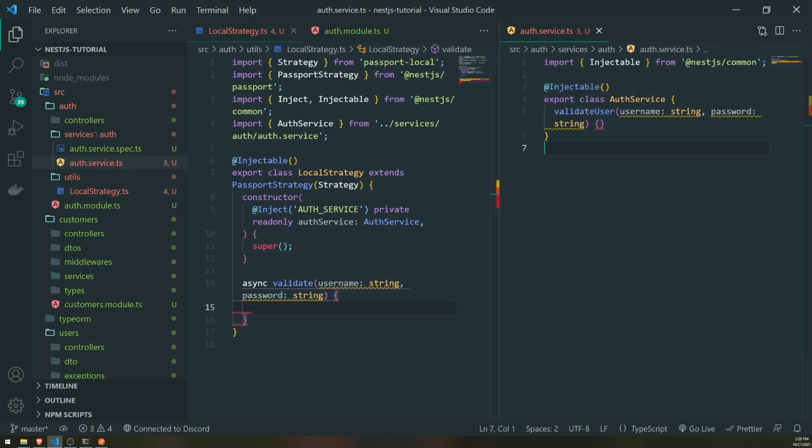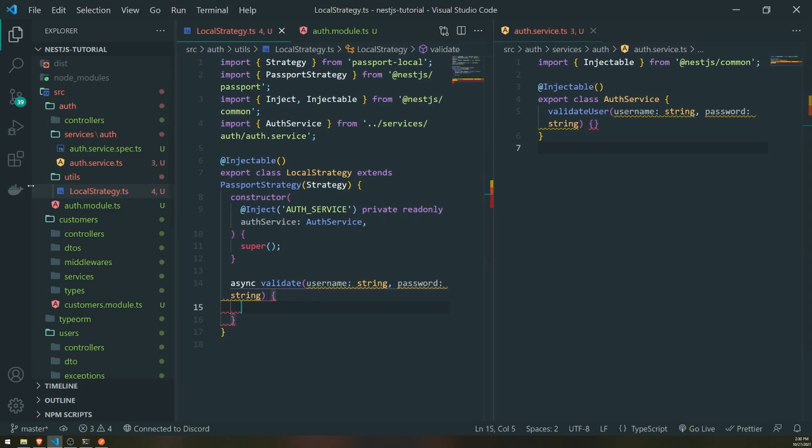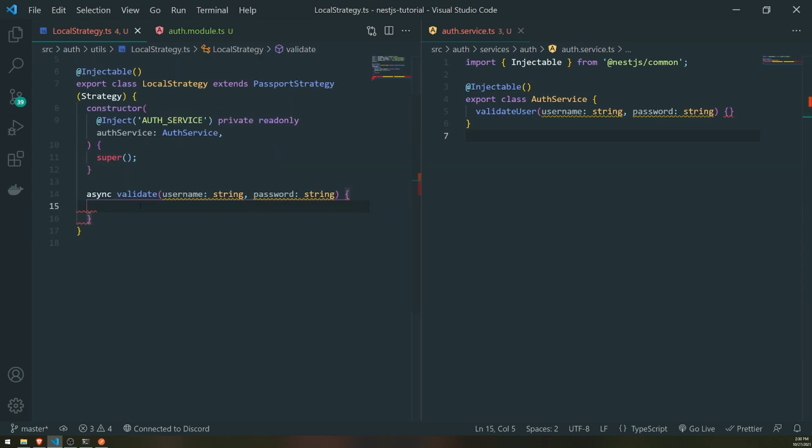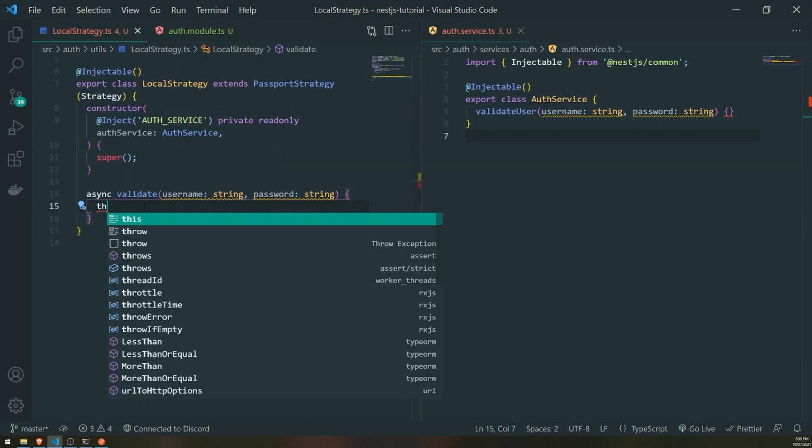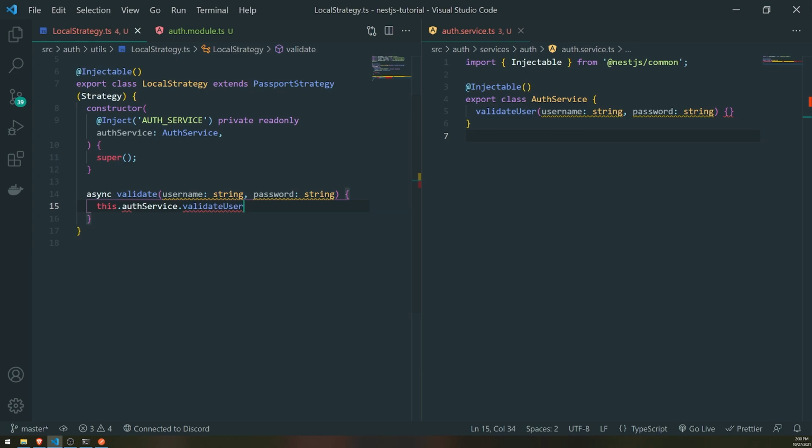Okay, so let's take this one step at a time, because I know it's a lot of things going on, and I want to make sure that you guys understand everything that's happening. So right now we have created the validate user method. Inside the passport strategy, inside the validate method, we're going to call the auth service's validate user, and we're going to pass in the username and the password.